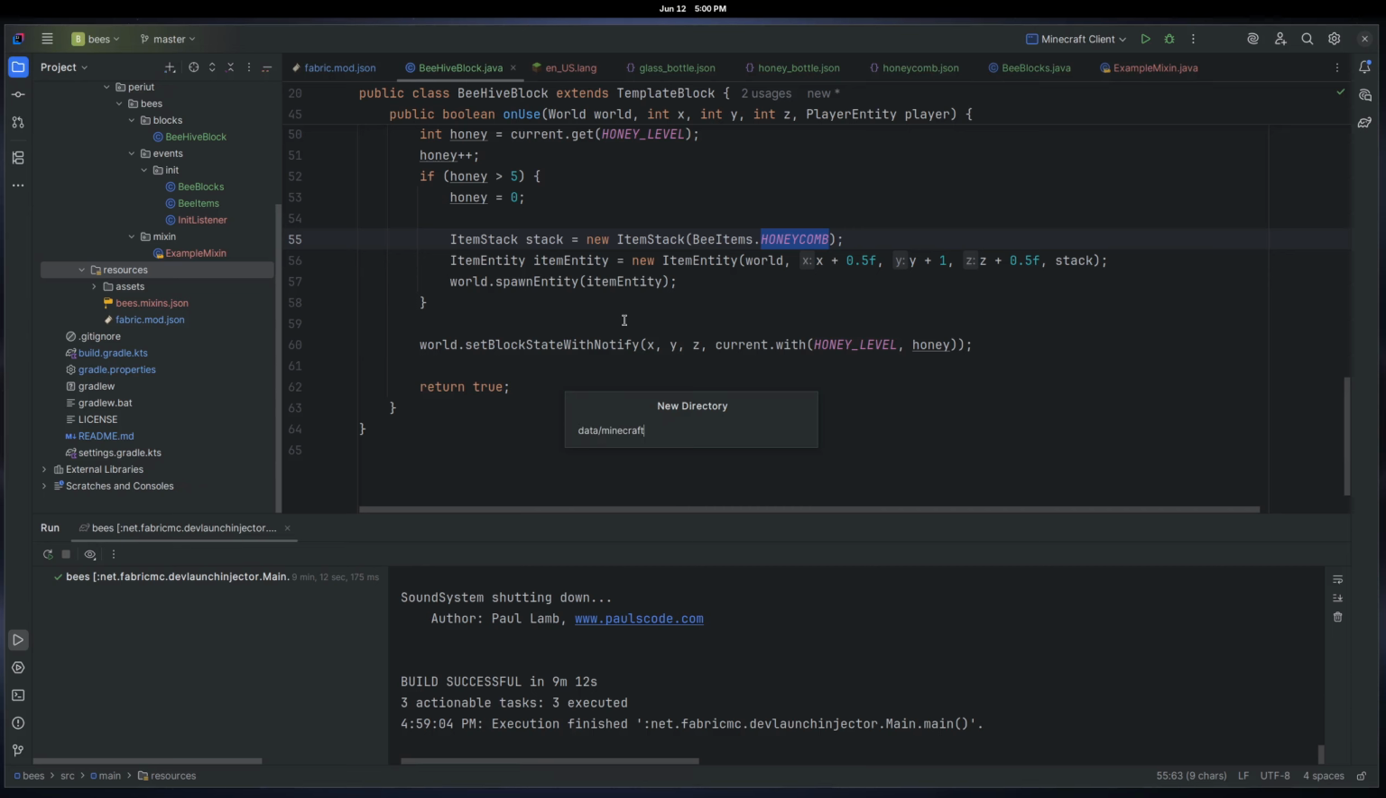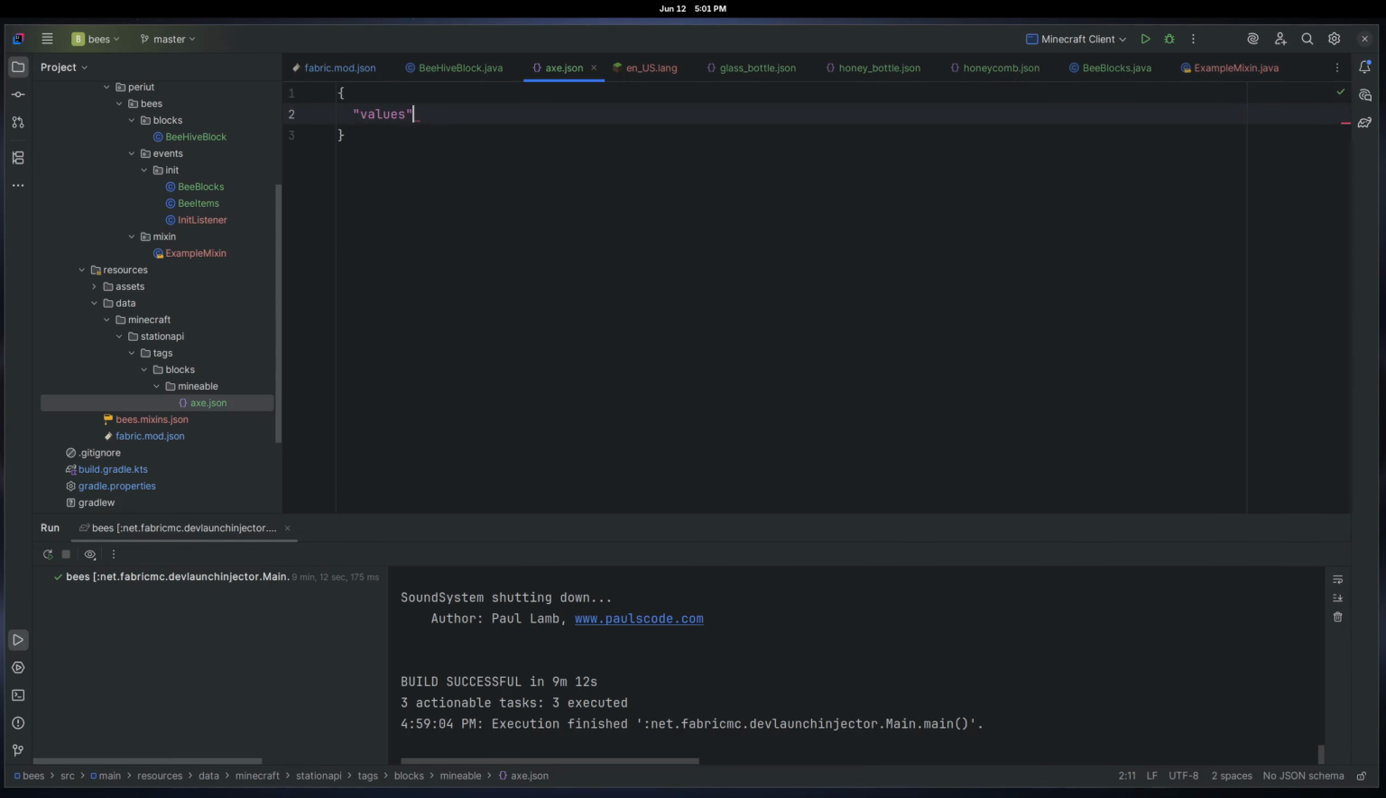We're going to do data Minecraft station API, tags, blocks, mineable, all separated by like these slashes, right? Ax dot, or actually, wait. So that's not going to be a folder, but in the final one, we're going to create a new file, ax.json. Okay, and here I'm just going to do values, and I just want to add one value, and this is it, and it's going to be bees beehive. Okay, and this will make it break with an ax.